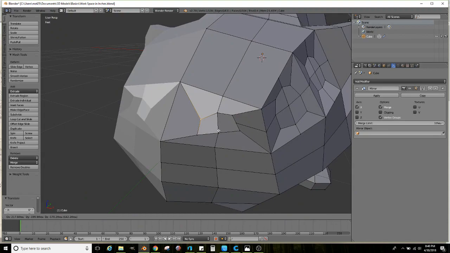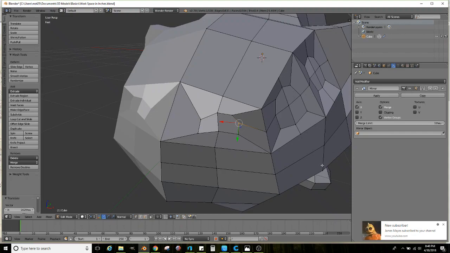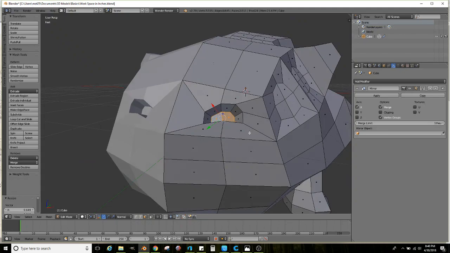Let's see here. Oops. That's not going to work. Okay. And then I'm going to go ahead and select this, and it's going to go inside. All right, so that is a nostril.